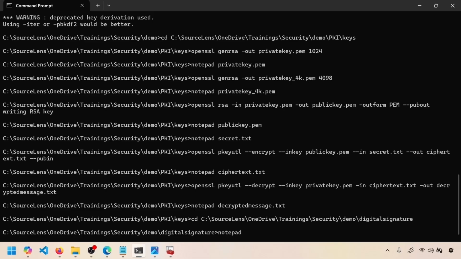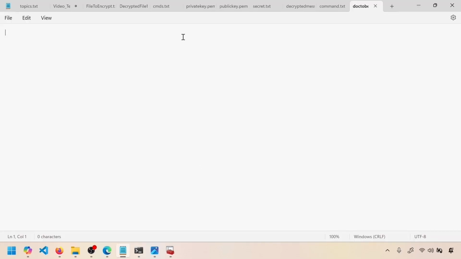I'm just creating a new file, doc to be signed .txt. It can be any file, including binary file, text file, anything will work. It's about just signing the document. This is a document to be signed by AG. This has important info which cannot be tampered with. So this is the document which we have created.